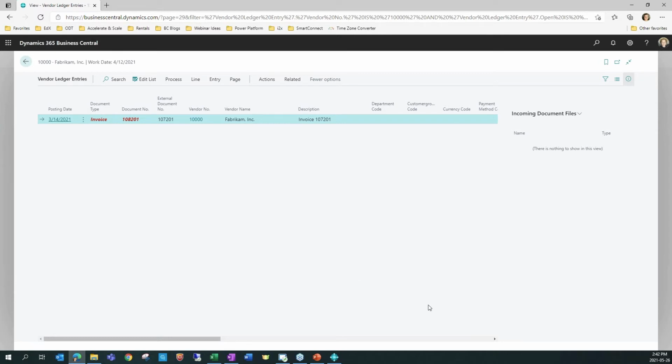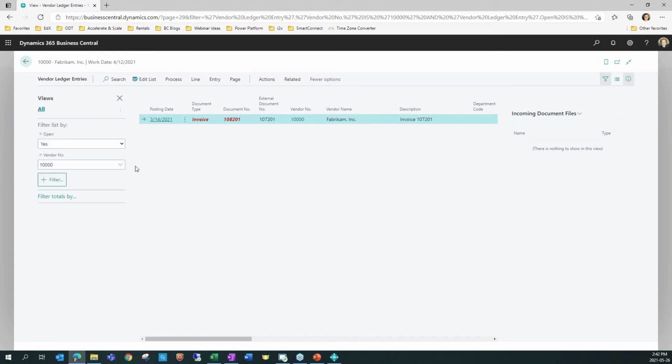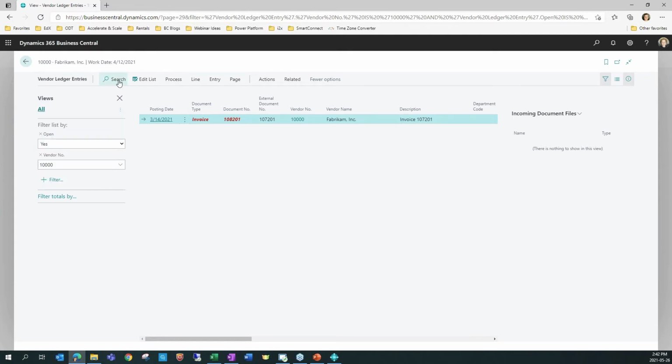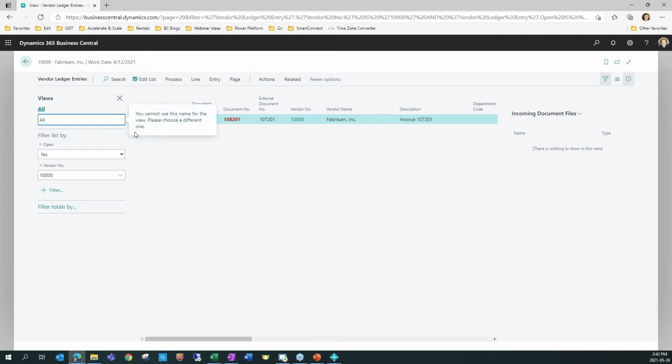Saved views and filters were also improved to more clearly indicate the fields that are available. So the different filters that are available are for visible fields on the page. I can still personalize that page to add additional fields if I want to. And I can still save my views to toggle between them. So this one is all open entries for Fabricam.